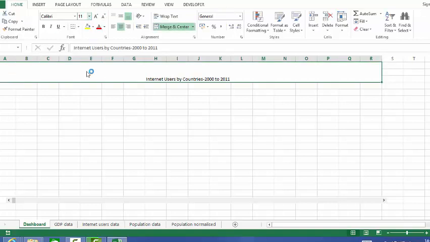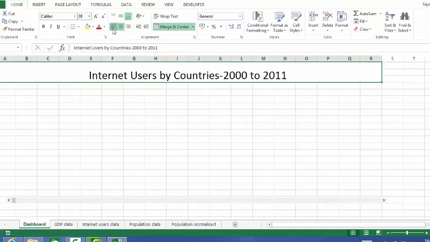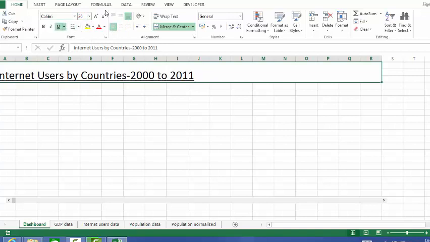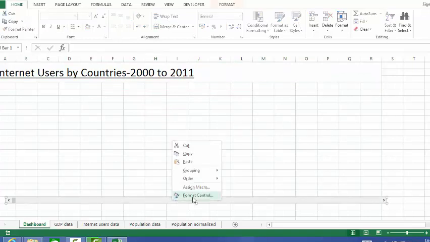I'll increase the font size, shift it a little left and underline it. This way I now have this much space available for putting my chart. Now we need to format the scroll bar.